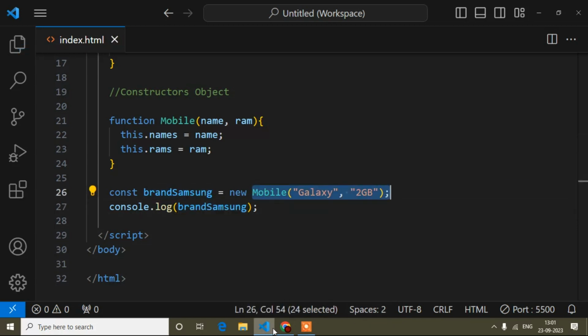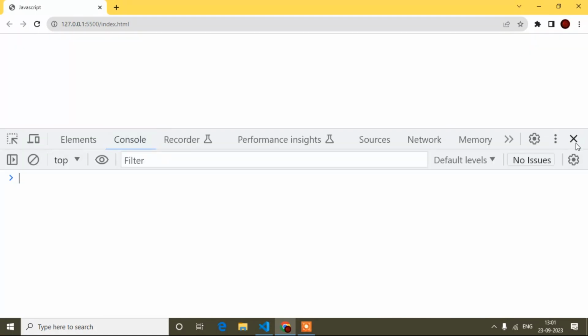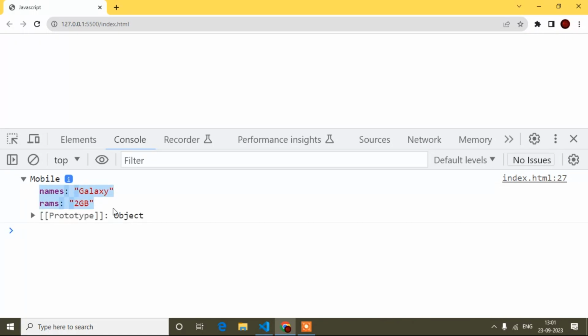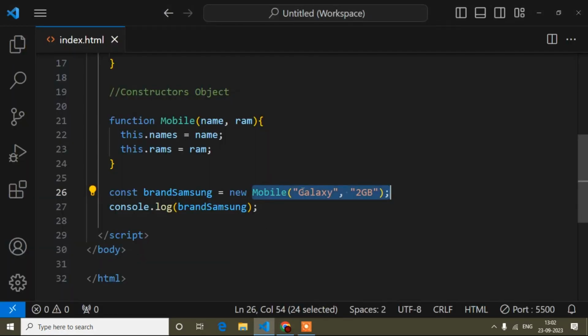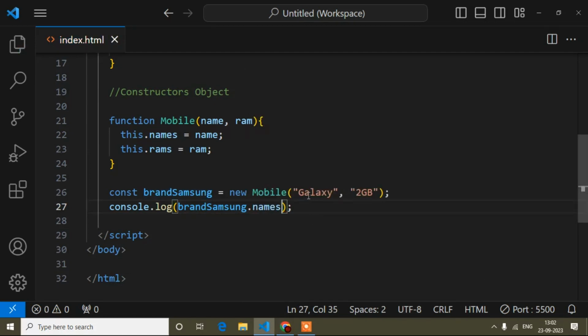So let's see once. I have to refresh first. Now I will open the console and you can see, the entire object I'm getting, two properties, names and names, and the values of those two properties. But if you want to call only this name, you have to call this one, not this one, because this is the parameter name. At the end, this parameter value I am assigning here. So you have to call dot names only. So you can get only the Galaxy.